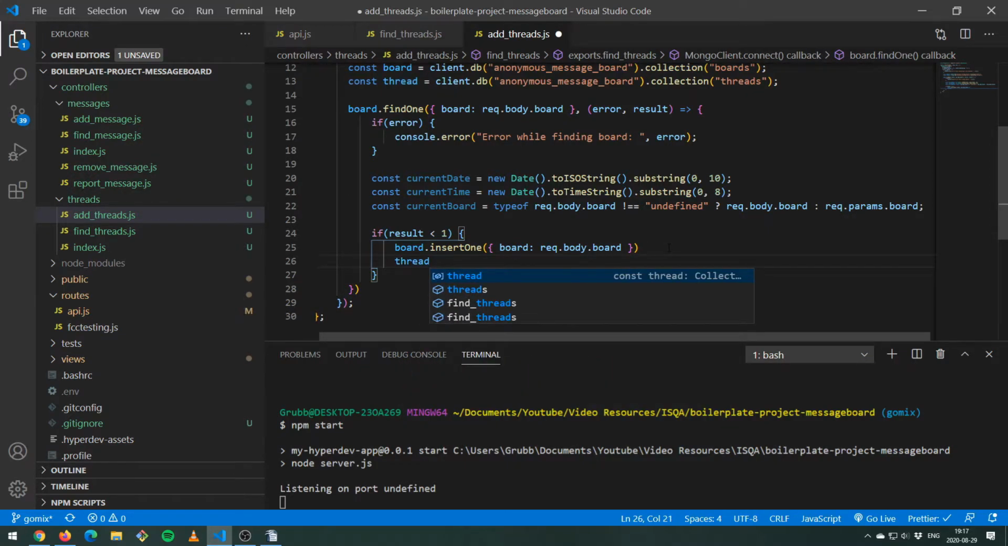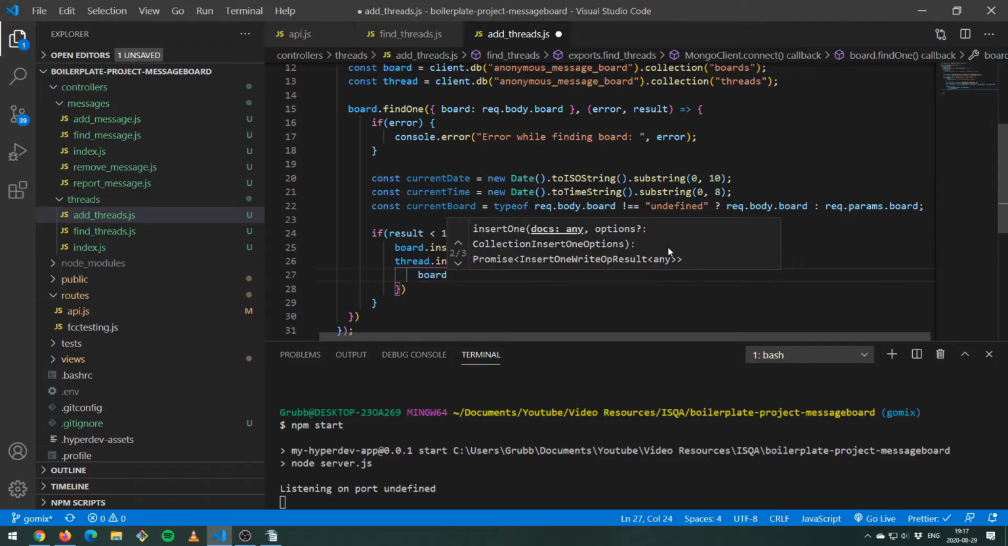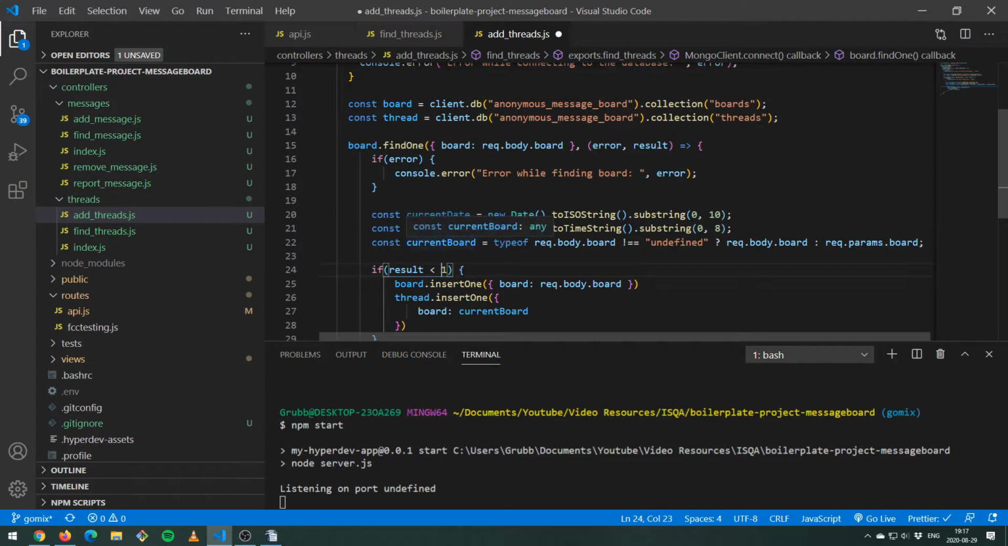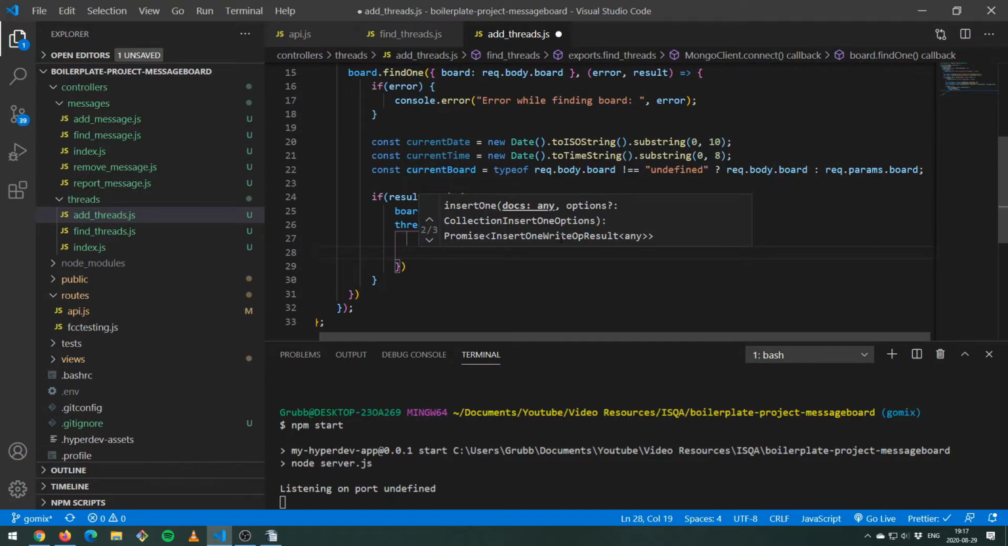And then we can do a thread.insert one where we actually add the thread itself. Do board, its current board, and here you can see that we handle this if the result is less than 1, and the result is going to be less than 1 if the board doesn't actually exist, and that's why we insert a board with the same name as the rect.body.board, which is the new board that doesn't exist. And then we just add the thread.